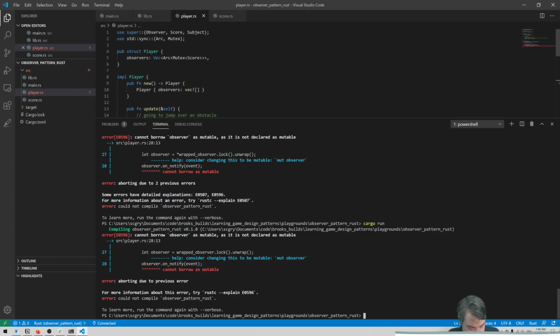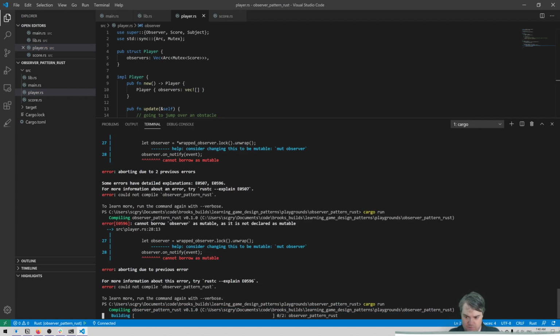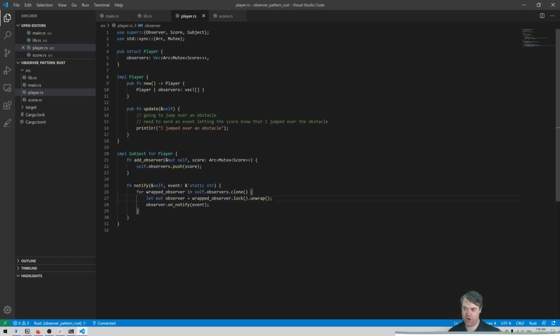Okay, now it's saying cannot borrow as mutable. Right, because on notify, inside of that, the score is mutating. So we do need this to be mutable here. And now I have no errors. So if I run this, it works. Now, of course, our score hasn't incremented yet, but that's because we haven't registered the score into player. But at this point in time, our code is compiling.